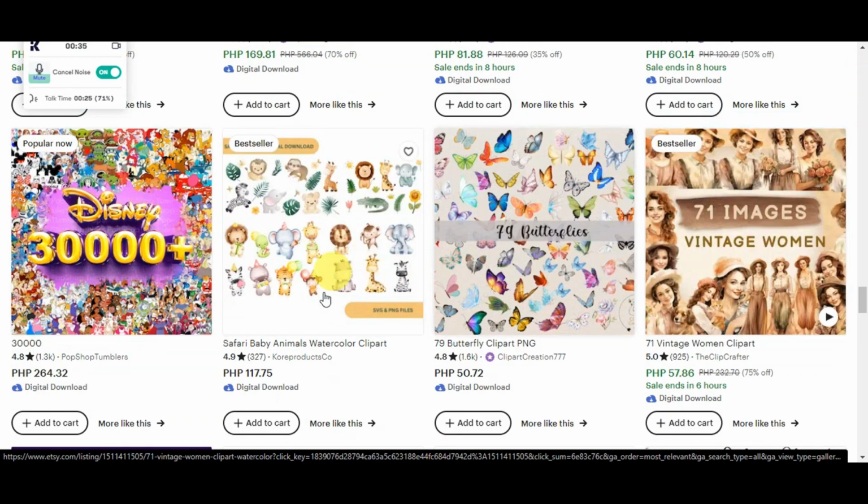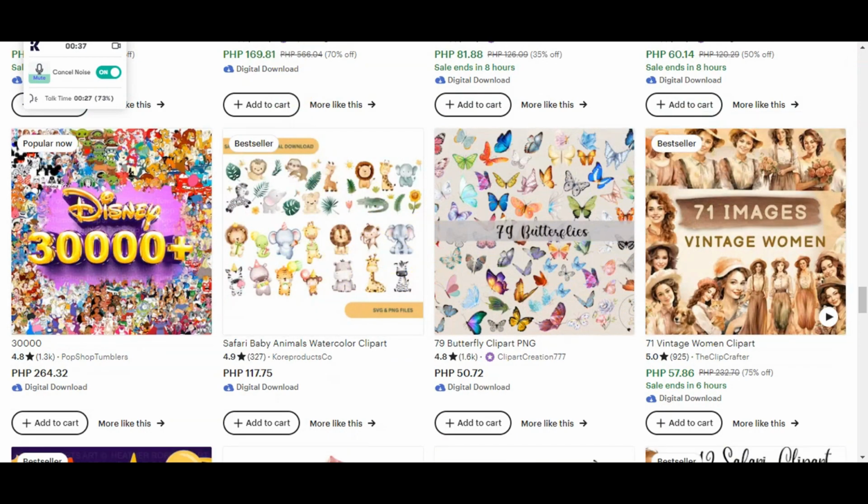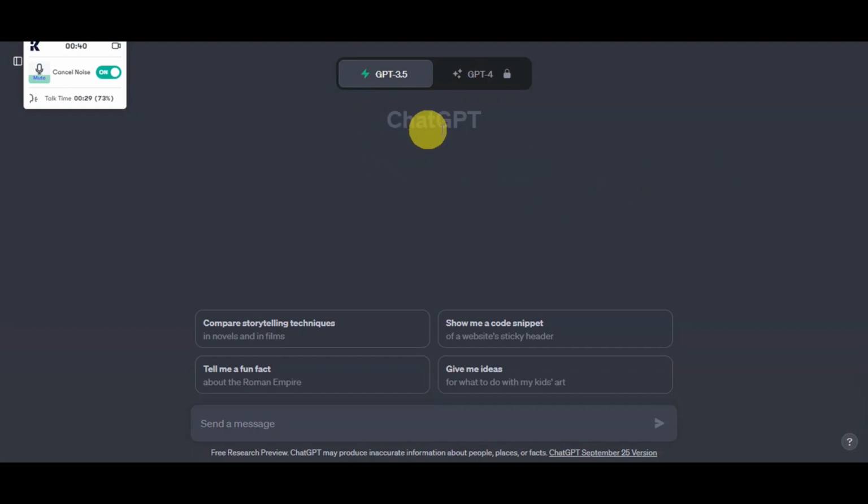So to create some clip arts, we're going to head on to the first tool that we're going to use, which is ChatGPT. ChatGPT will not automatically give us the clip arts, but it will give us some ideas on which clip arts we should create. So we'll search for ChatGPT in your browser or go to openai.com so that you get redirected to this page.